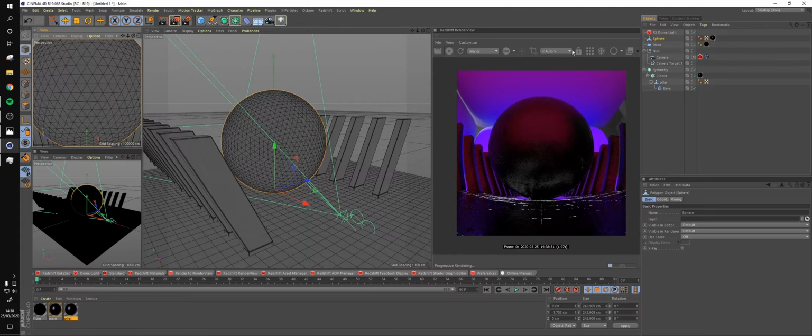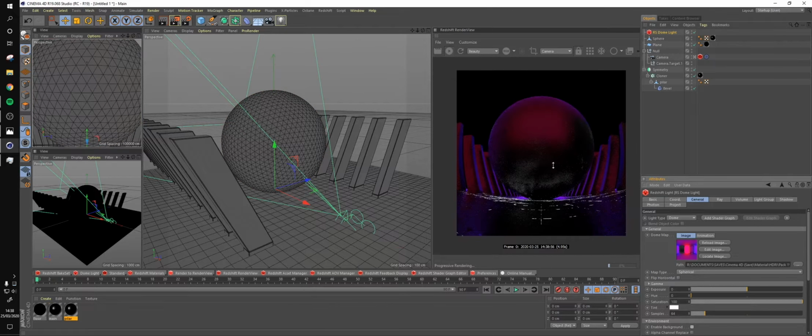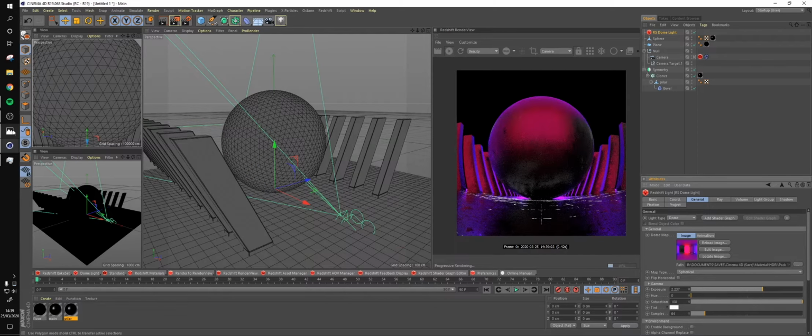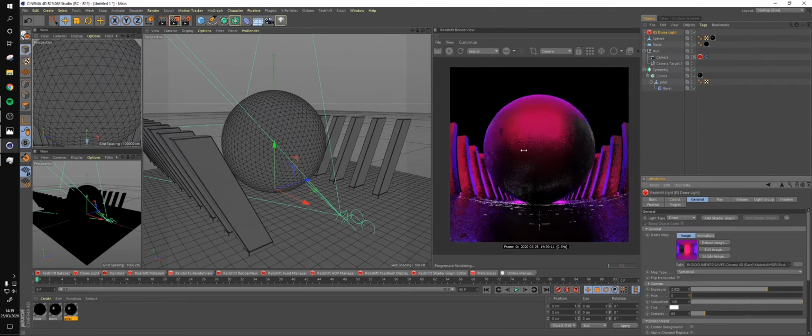So if you lock the camera and maybe disable the background and change to 180. No, maybe increase the exposure a little bit. Yeah, we are almost there. Almost there.